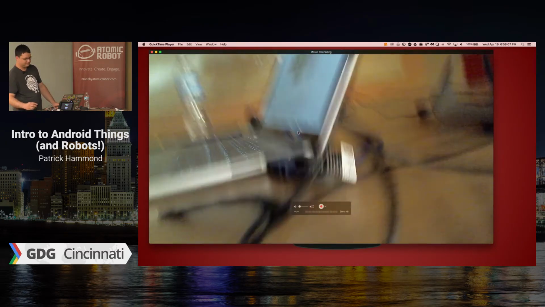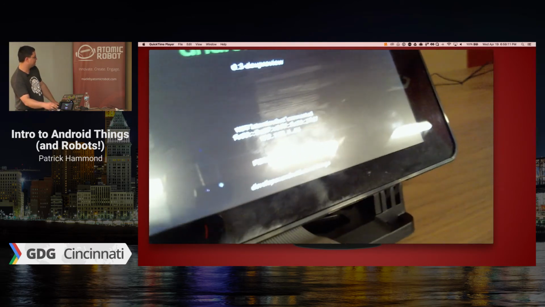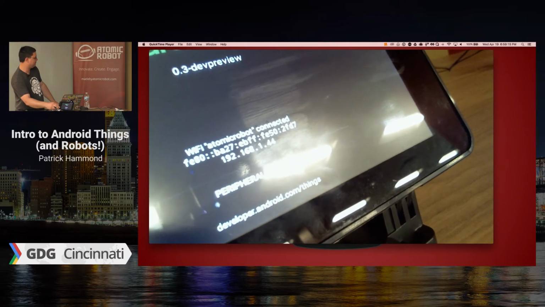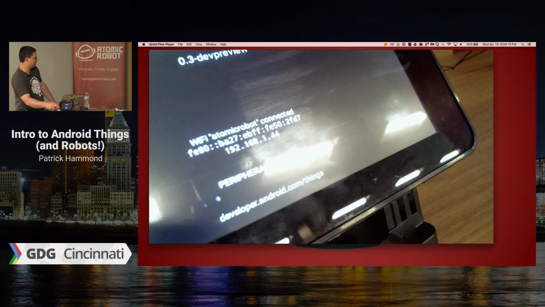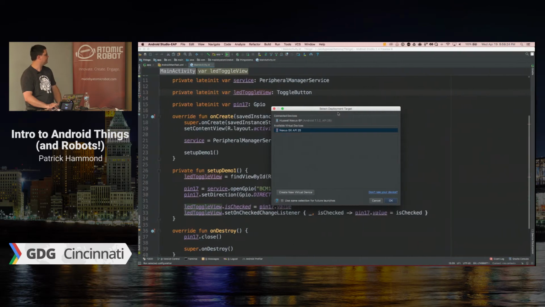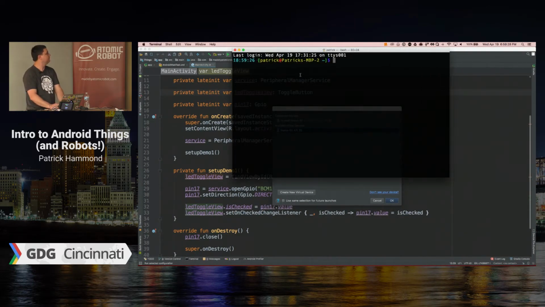If you notice, and we'll see how well this works in this light, it's hard to see. There we go. It'll tell you the IP address of the device when it turns on. So in this case, it's 192.168.1.44. So let's try this. We're going to do adb connect 192.168.1.44.